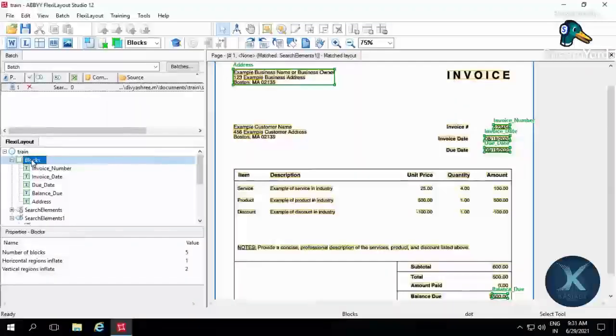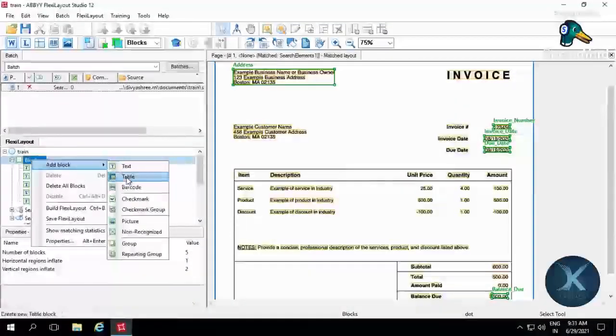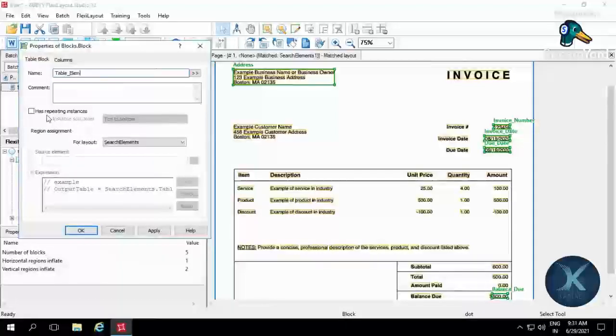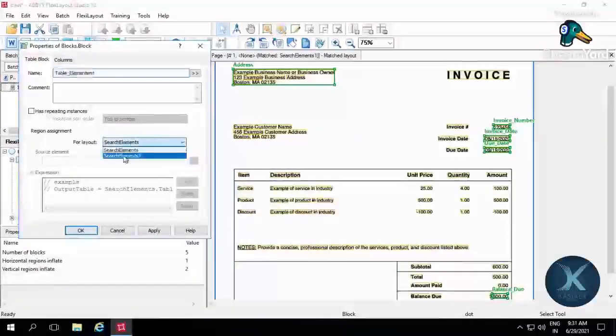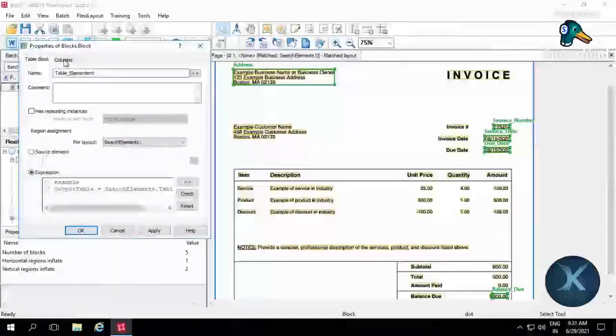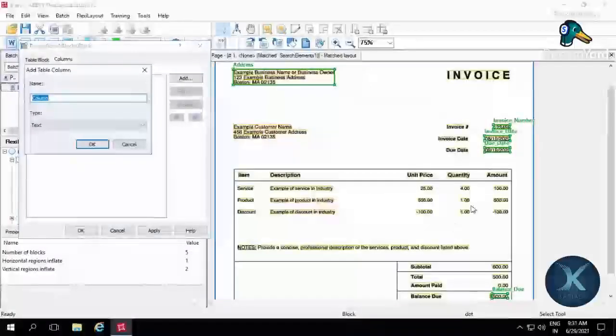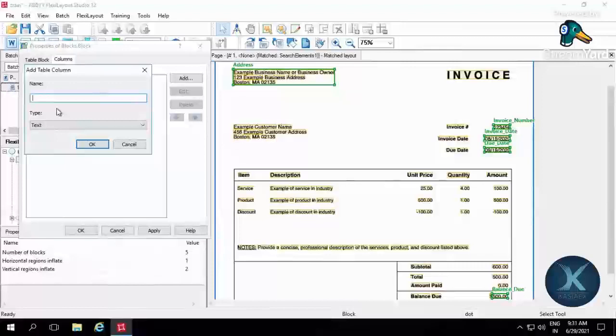I'll go to the blocks, right click, add block and then table. So here I have a table block. I'm just going to name it table element. Okay, and then I'll click on the columns. Sorry, I want to create this in the second layout, not in the first layout. Then I'm going to create the columns and add the column names. I do have 5 different columns, so let me start with the column names.